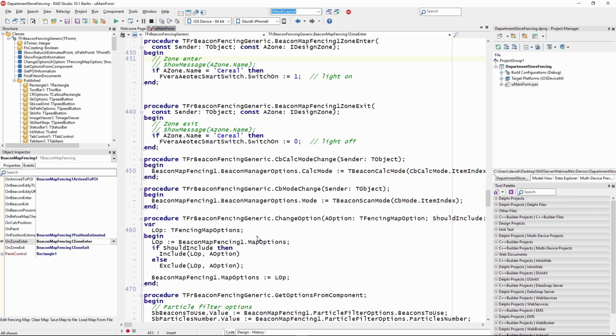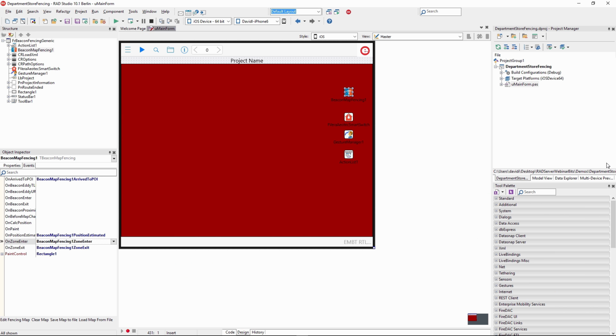And this code shows what's happening as we walk through with our iPhone app or our Android app. What happens is we're walking around the store, and we can even be guided along different paths. And now let's take a look at the demo in action using the beacon fencing and the ThingPoint, ThingConnect components that are part of RAD Server.